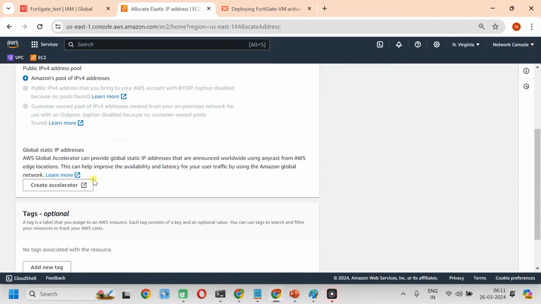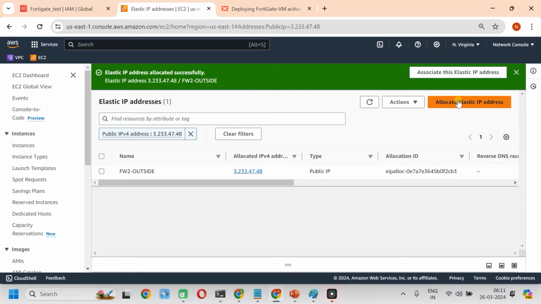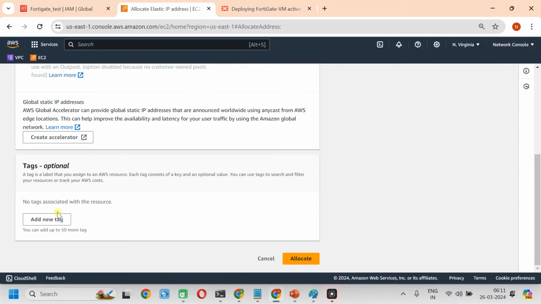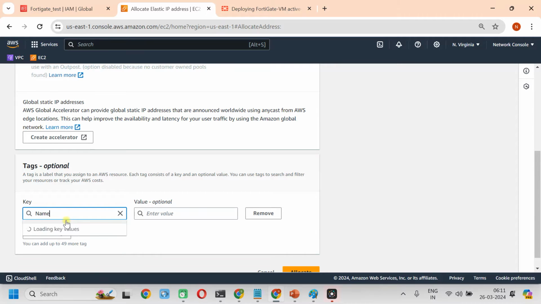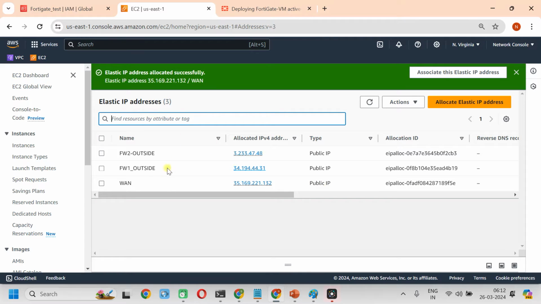So let's allocate 2 more. Firewall 2 outside, and 1 more. This is the WAN interface, WAN IP. Okay, now we configured 3 elastic IP addresses. So these are the IPs. Let's associate these IPs to the relevant ENIs.